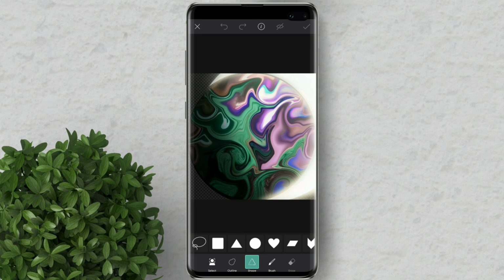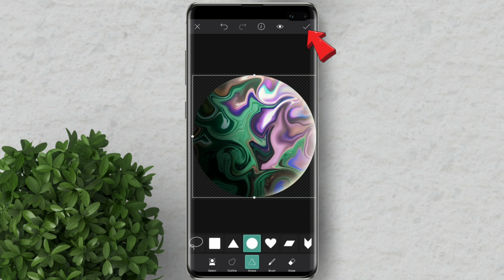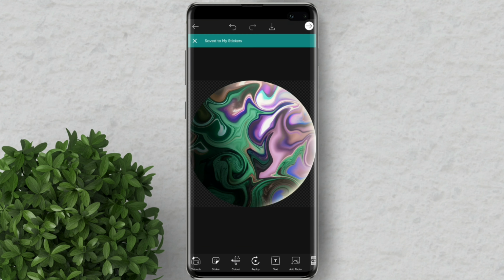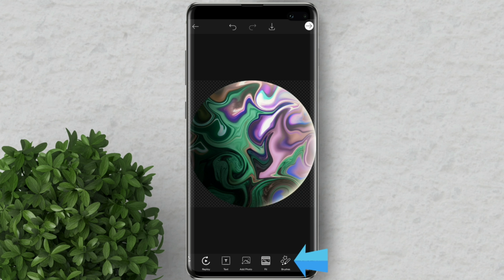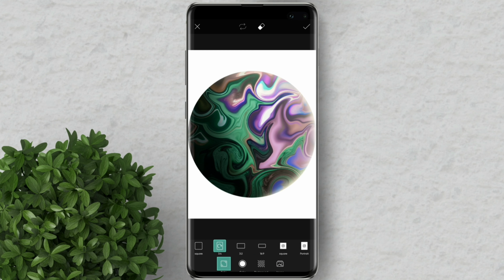Next, click Cut Out, then select Shape, then Circle. Expand it just enough not to see the edges. Tap on the eye icon to check the result. Then click Check to finalize the cut. Slide the tools below and select Fit. Click Ratio and select ratio which best suit your need.